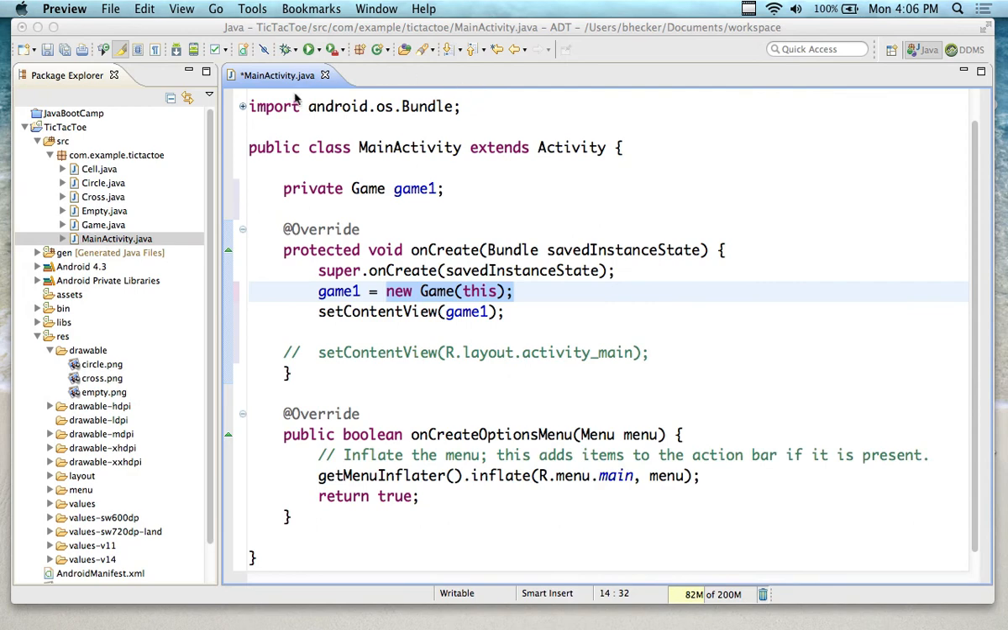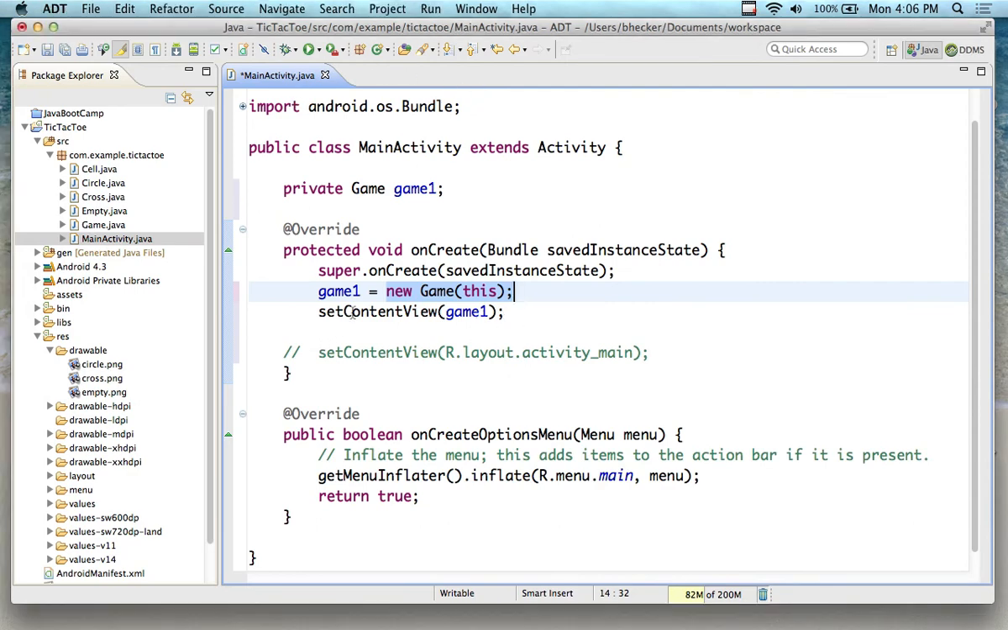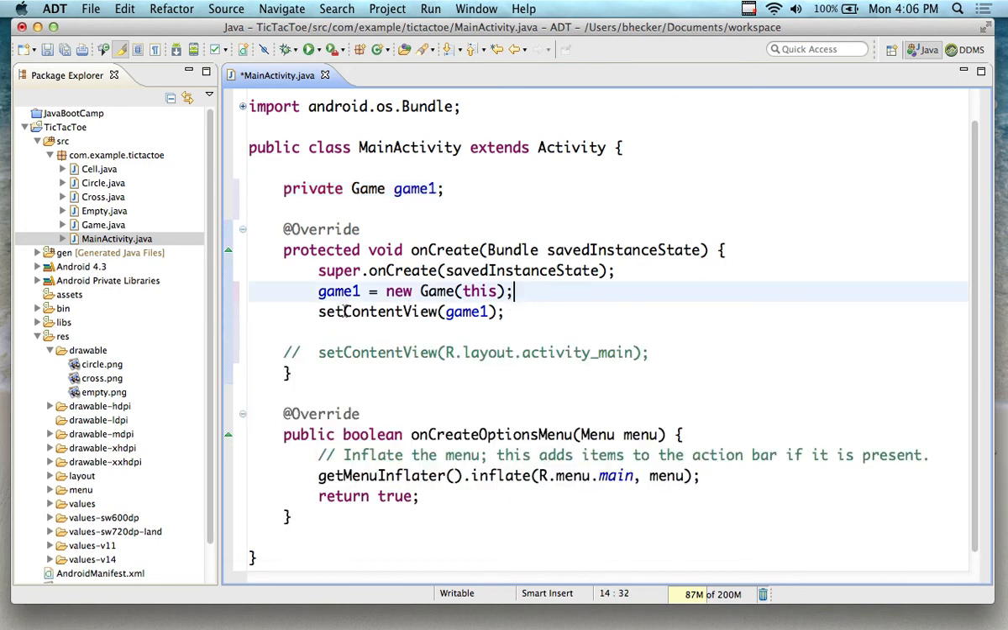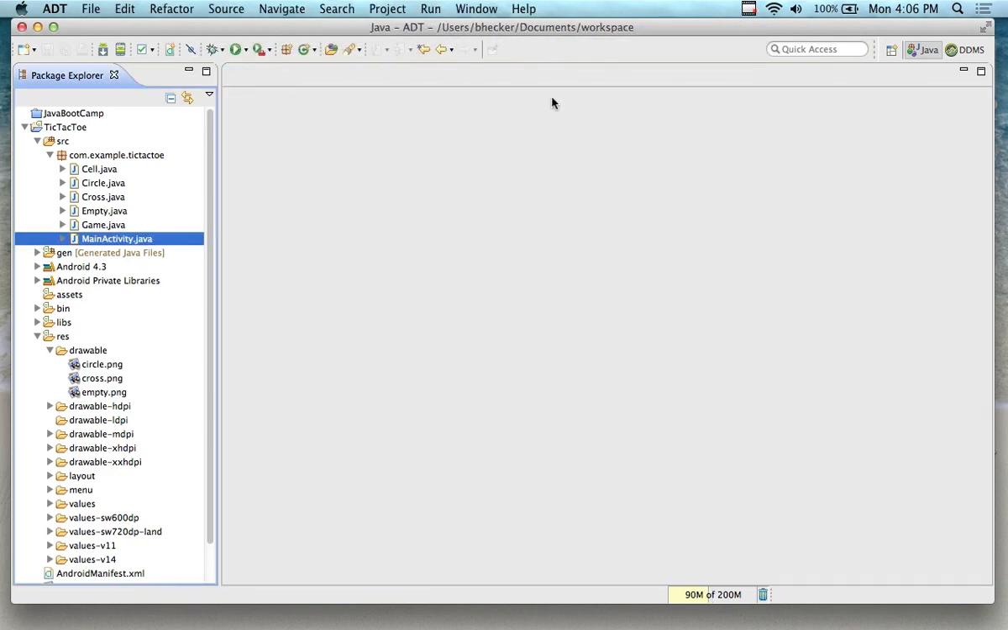So let's take a look here. Make sure that your onCreate looks like this, and you have the instance object created. You don't actually have to stick this up here. You could stick it down here. You could say game1 is equal to new Game this if you wanted to. Set the content view to game. Save it. No errors. Nothing. So let's go ahead and run it.